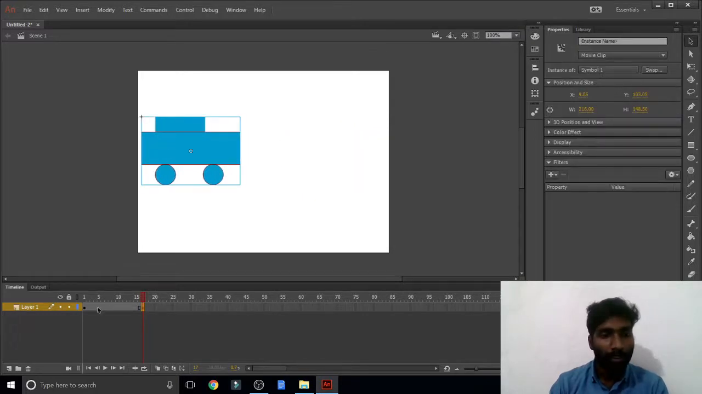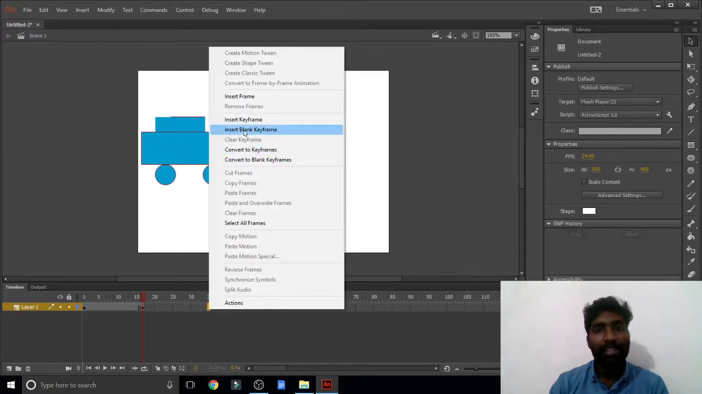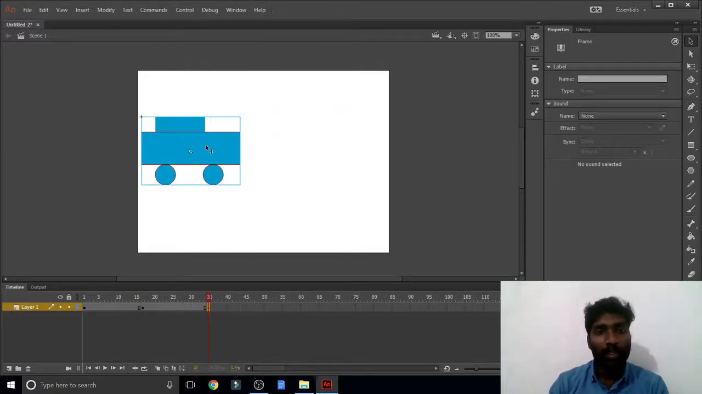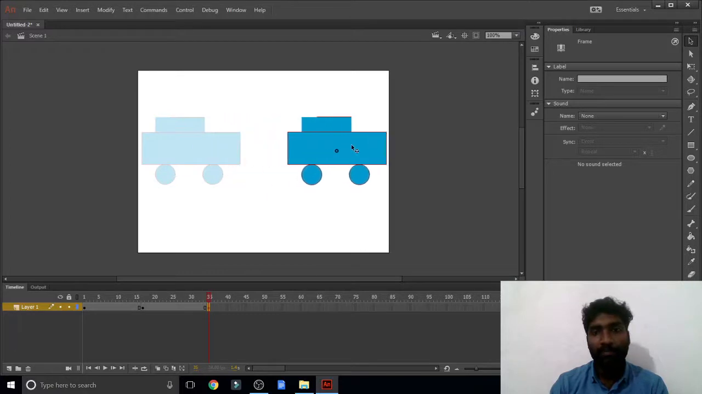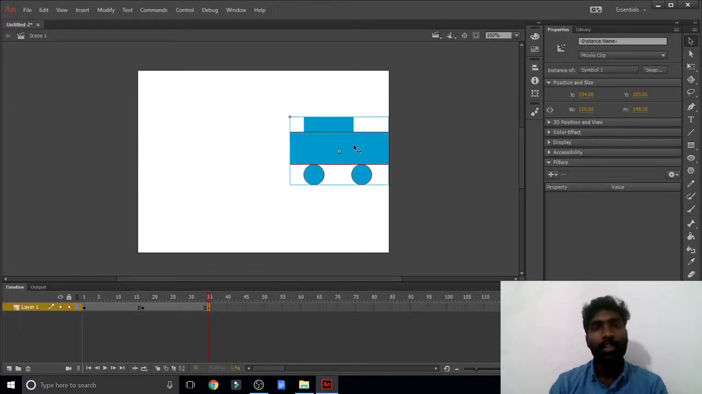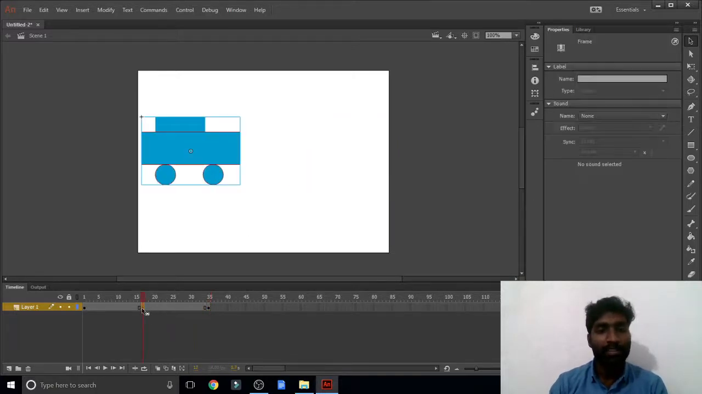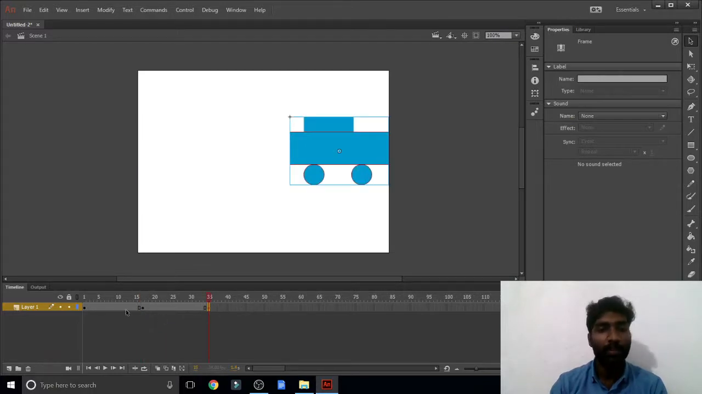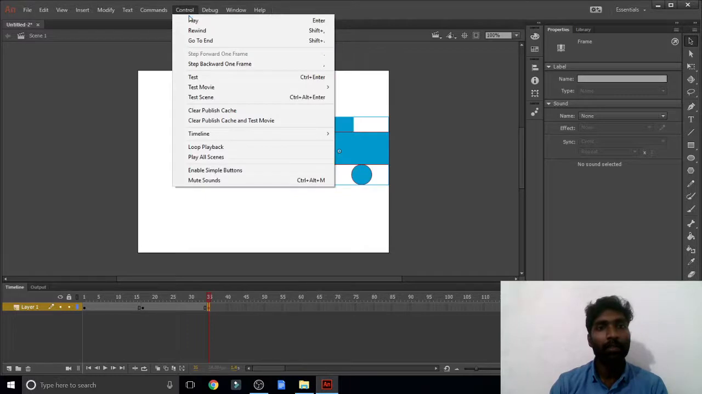Okay, now again right click, insert keyframe, move this object from here to here. So how many keyframes did we insert? Two keyframes. Wherever we moved, this is the first keyframe, here the object is, and second keyframe, here is the object. Now just play the animation, Control Enter.